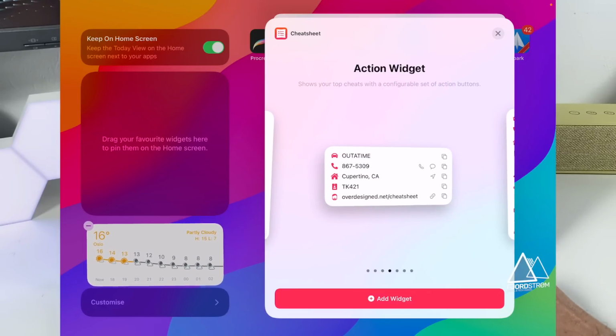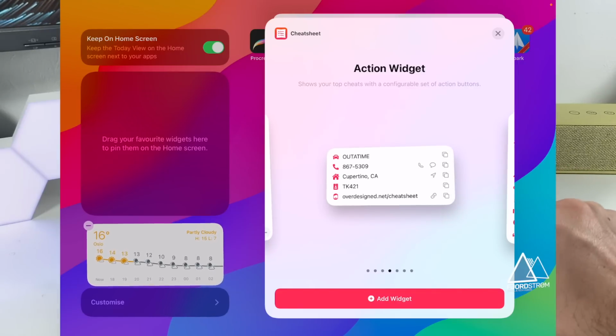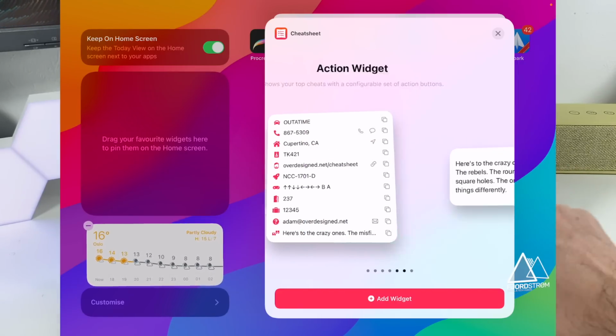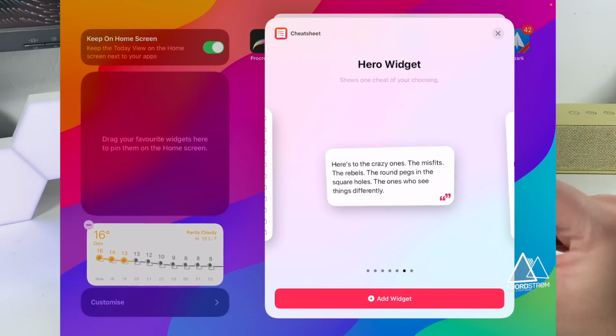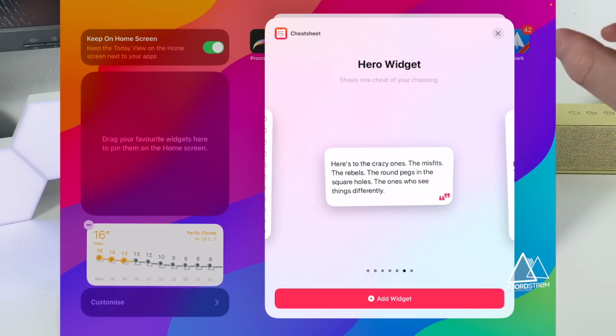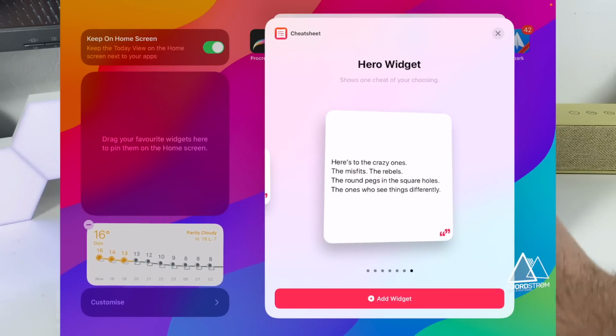Or you can also show an action widget, which will automatically make you copy the text or call the number or send an SMS if you'd like, or a message. And you even have a hero widget apparently with one cheat of your choosing. So if you really want to highlight just one piece of text on your home screen, you can choose this one over here or a large one.